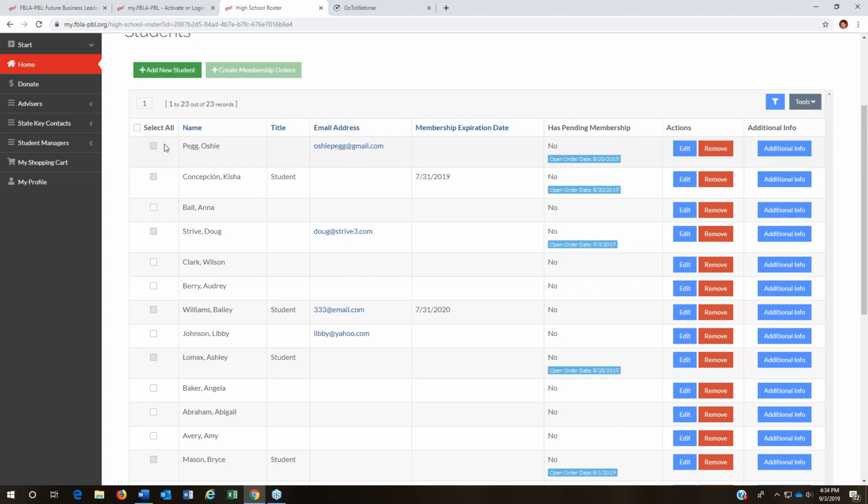Something that's kind of nice is if you've already selected a student and brought them over, meaning that you've brought them over for potential payment or orders, then you're not going to be able to bring them over again, so you won't have duplicate payments this way. So that's kind of a nice feature.